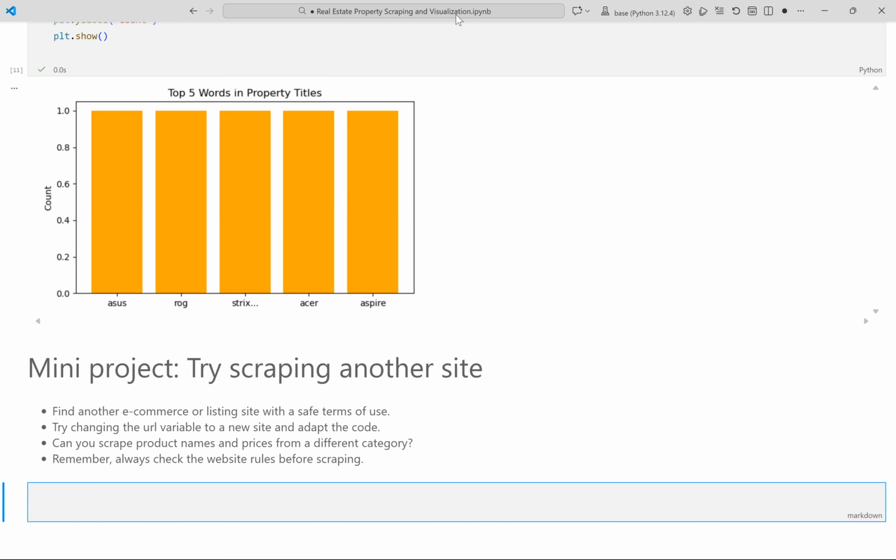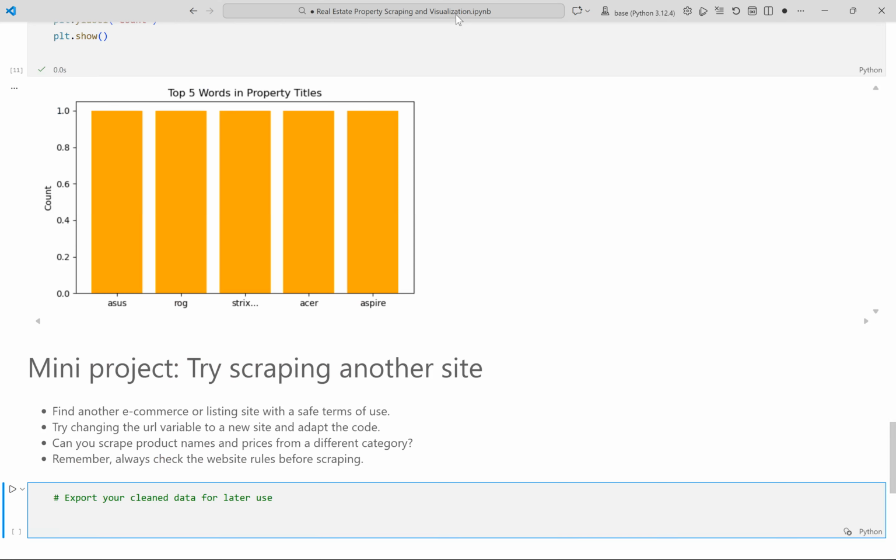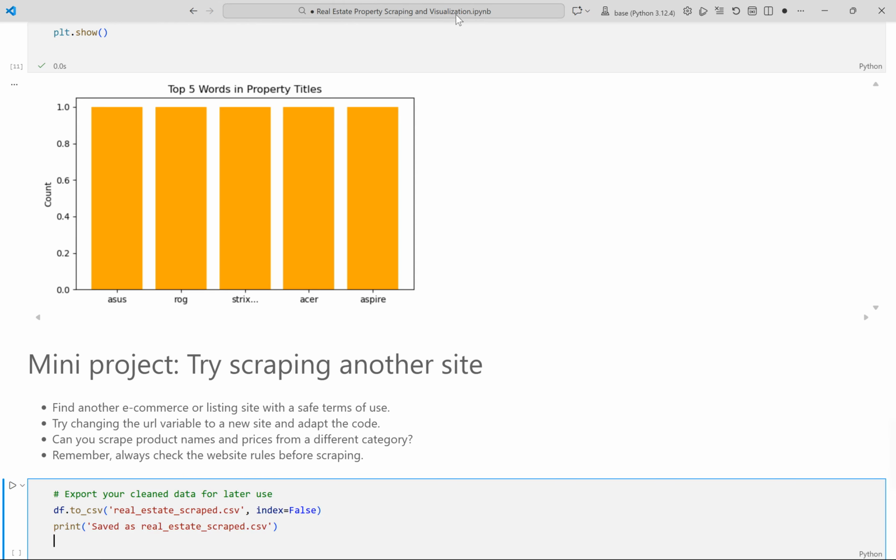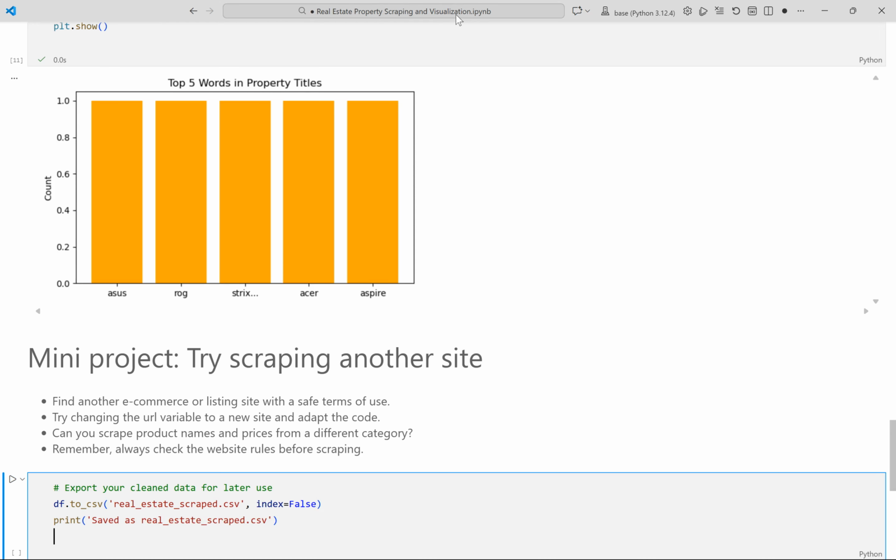Let us save our cleaned and analyzed data for future analysis. Exporting to CSV allows you to use this data in Excel, machine learning projects, or to share with others. Export your clean data for later use. df.to_csv, 'real_estate_scrape.csv', index equals False. Print, saved as real_estate_scrape.csv. Running the cell now.